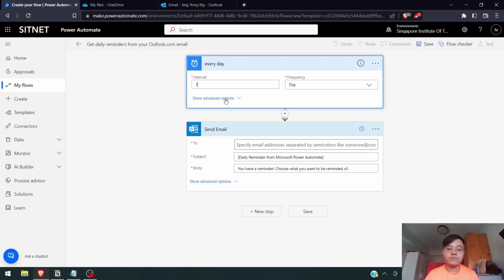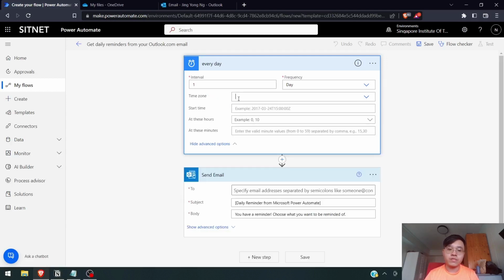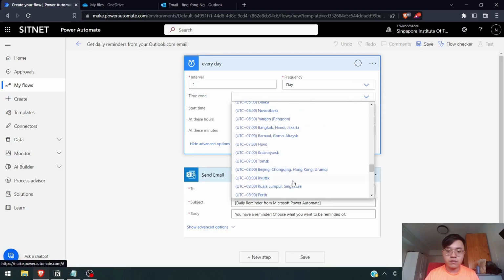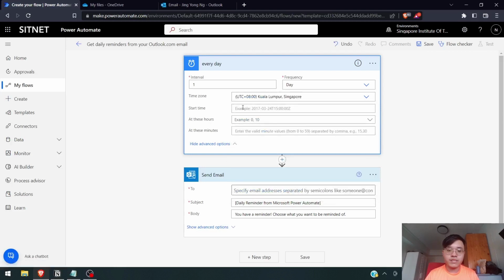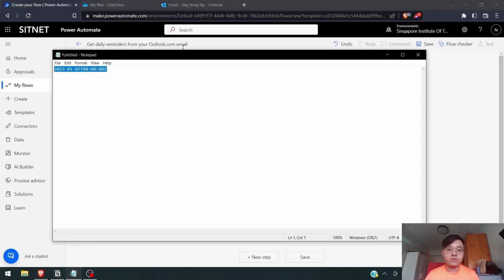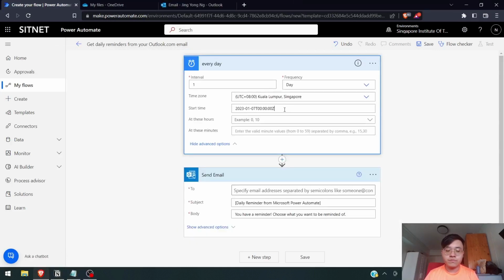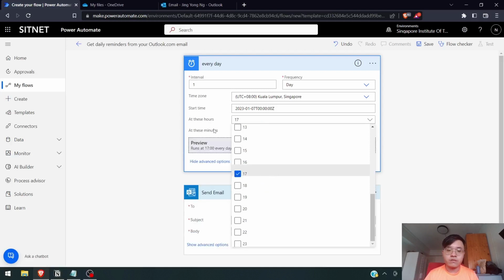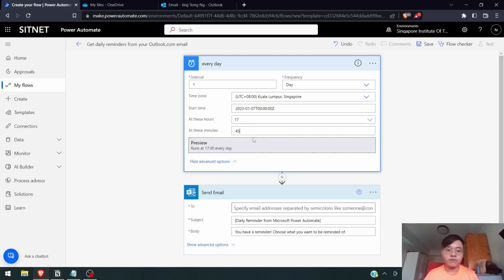And for more advanced options, we can click here. Time zone: for my time zone, first, which is UTC+8 Singapore. And the start time, there's an example here. So the start time needs to be in a standard format, which is ISO 8601. I have it here, so just copy and paste it here. Next, I want it to have a specific hour where it starts. So maybe at the end of the workday, I will update my project backlog. So around 5:45, let's say at 5:45.